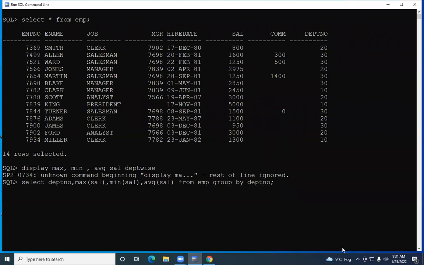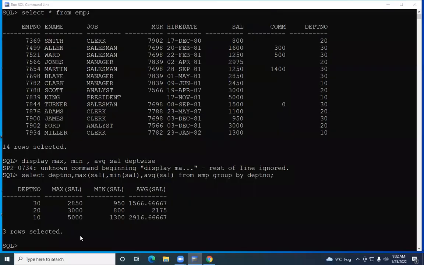So I'm grouping on the basis of department number. 3 groups would be formed. Okay, and out of those 3 groups, it would be picking up the maximum salary, the minimum salary, and the average salary. So you see, when I use this query, it gives you this answer. It has done the grouping on the basis of department number. And then from each department, it has picked up the maximum salary, the minimum salary, and the average salary, right?